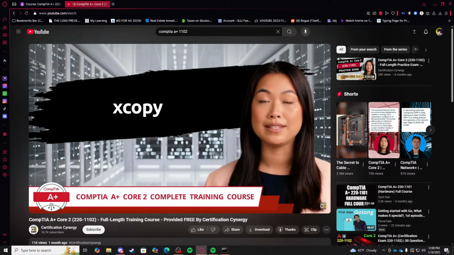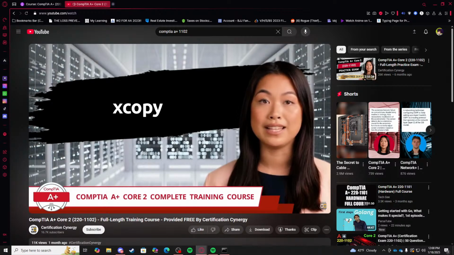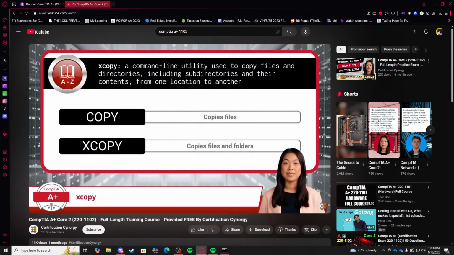Exam Objective 1.2. Given a scenario, use the appropriate Microsoft command line tool. Xcopy. The Xcopy command is a command line utility used to copy files and directories, including subdirectories and their contents, from one location to another. Think of Xcopy as the more powerful upgrade to the copy command. While copy is great for duplicating single files or groups of files, Xcopy can handle entire directories and their contents, making it ideal for more complex file management tasks. For example, if you need to copy an entire folder with all its subfolders and files, Xcopy is the tool for the job.